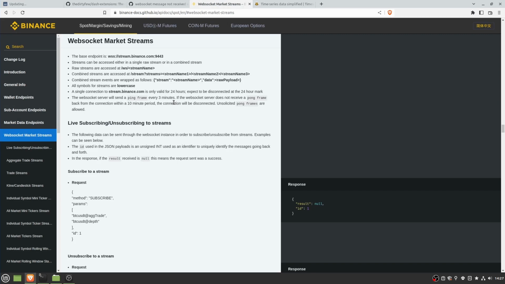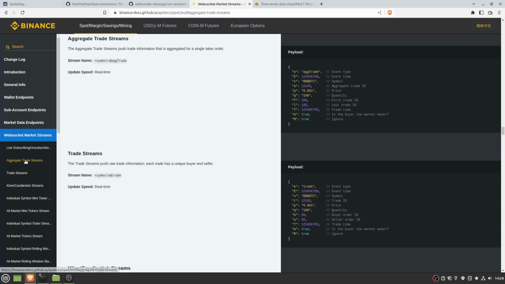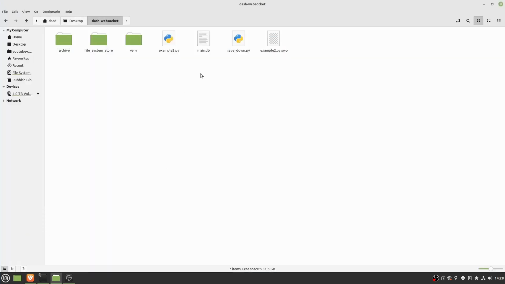So I'm requesting the aggregated trades for Bitcoin USDT from Binance. I'm just using the aggregated version here, so the aggregated trade stream, because there'll be fewer updates and therefore it's easier to process the data if there's lots and lots of samples coming in. So we're taking in this data in real time here from a WebSocket, and we're saving that down into a SQLite database, streaming that down.